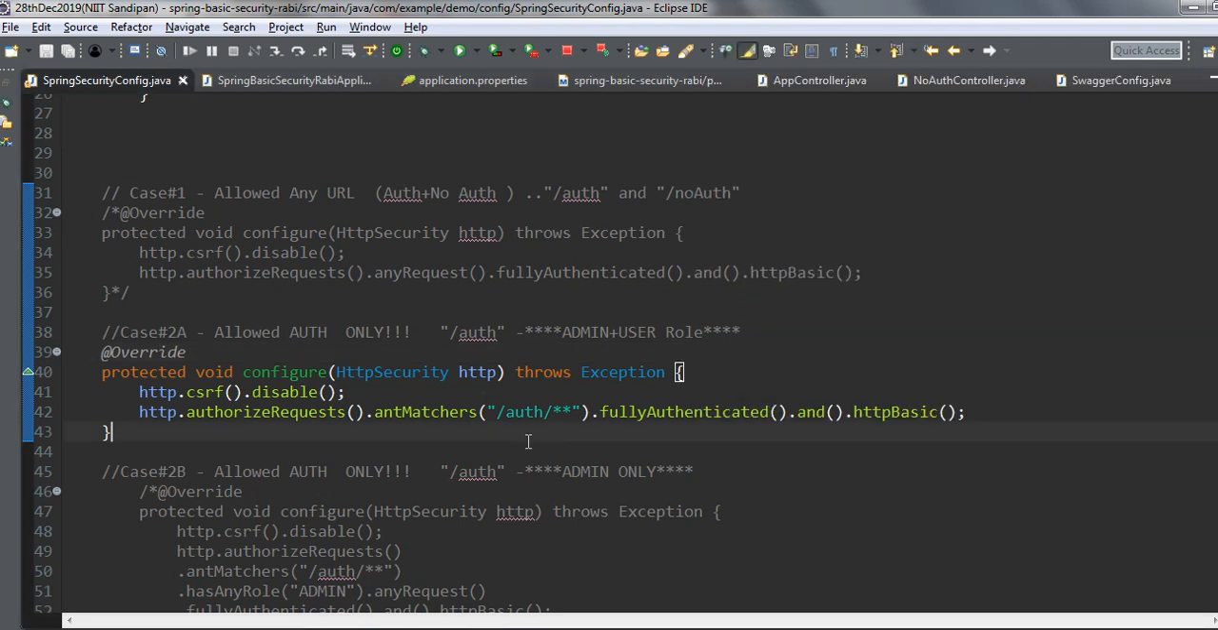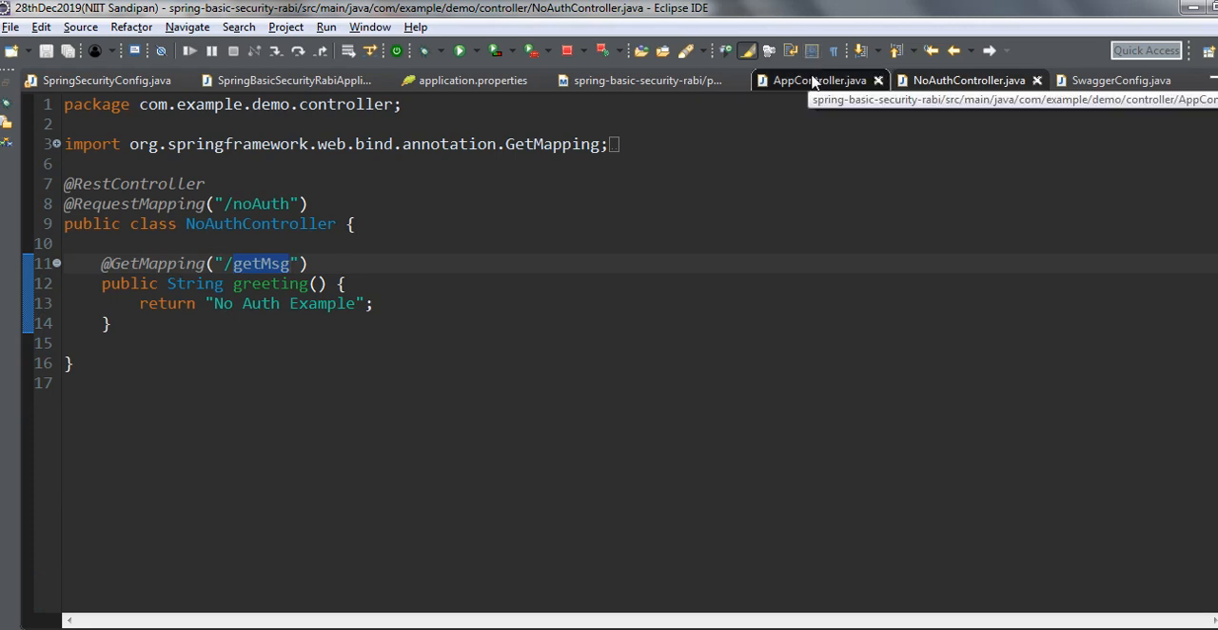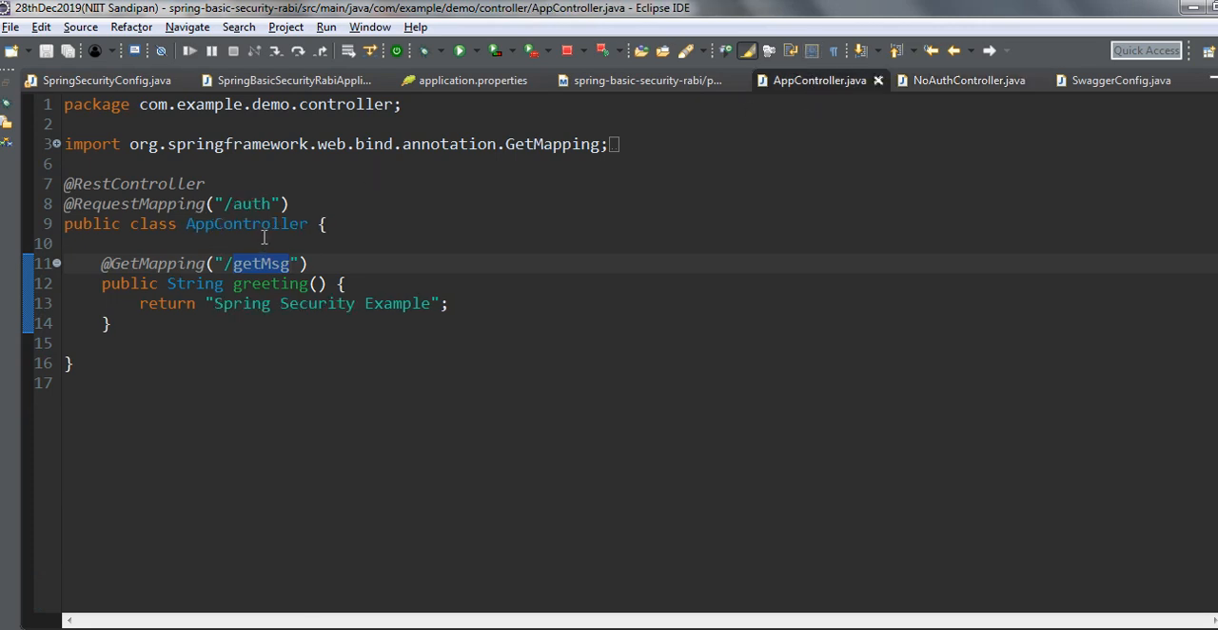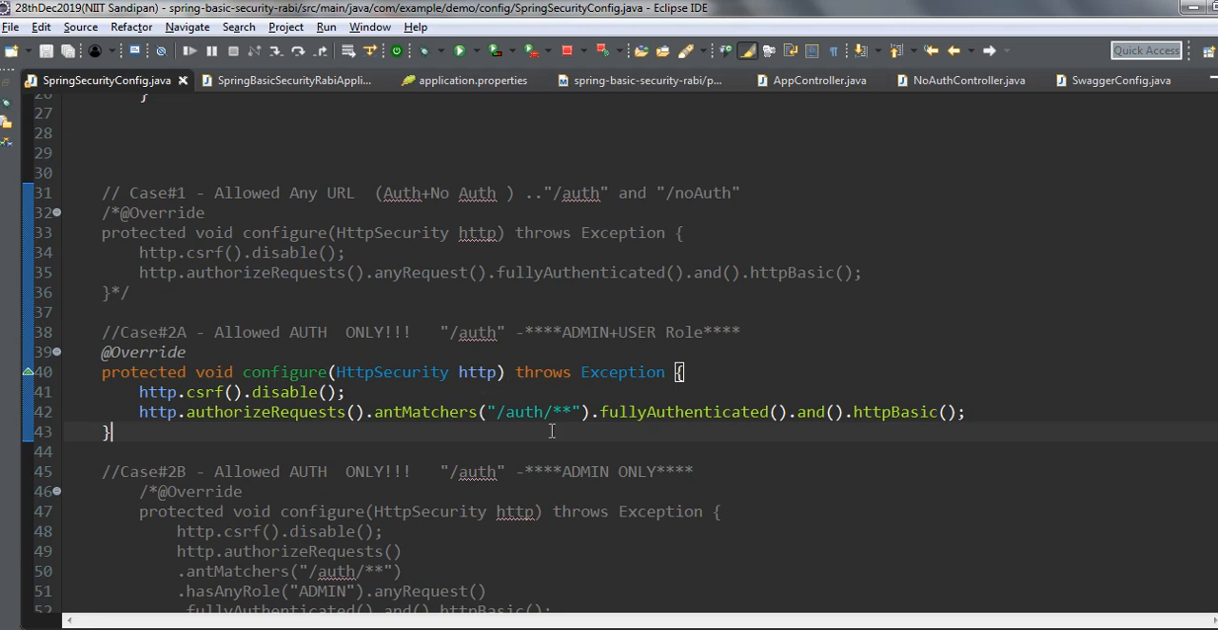What I have written here, you see that earlier I had written any request, and here I have written any matcher that starts with the auth. Here is the one that starts with the auth and the other one that starts with the no auth. So I am targeting this one, so that the auth controller will be secure. Okay, so let's try it. Let me close that one.